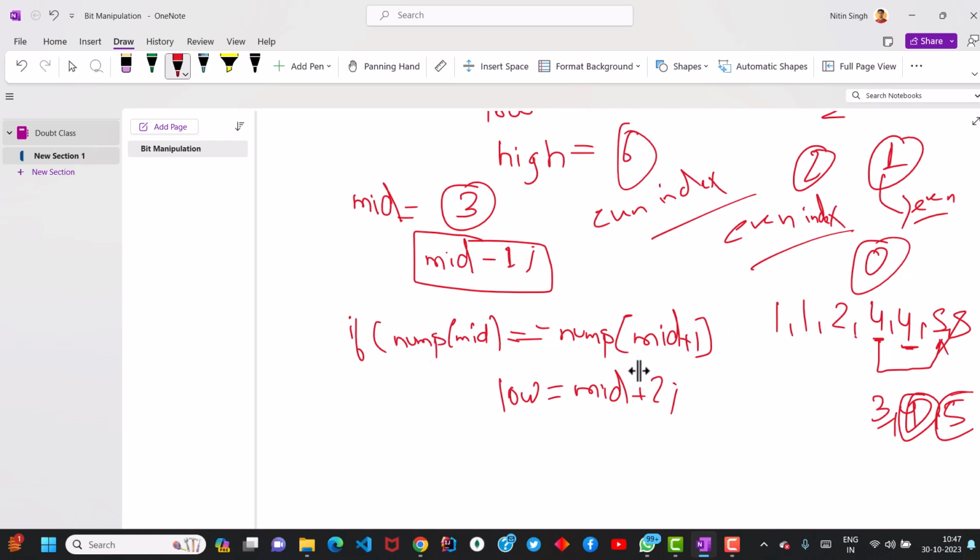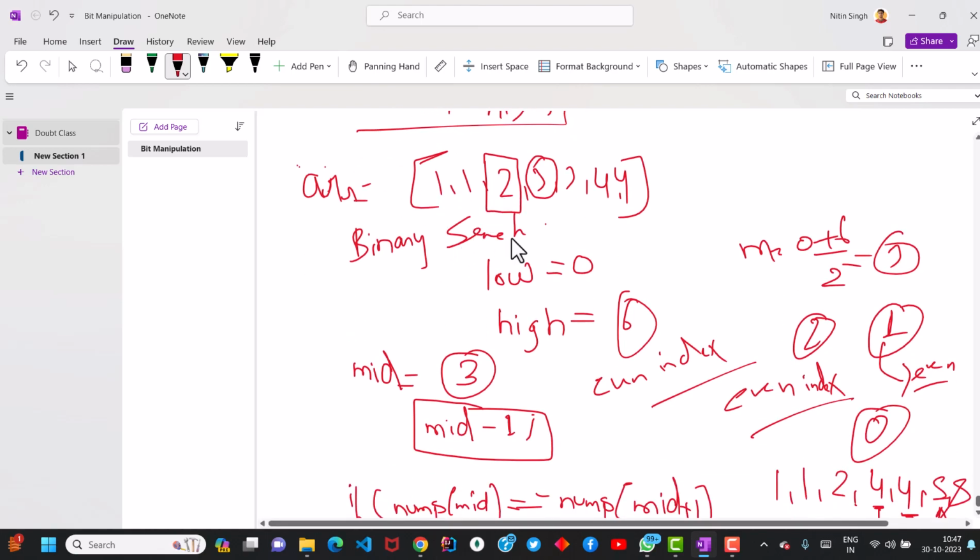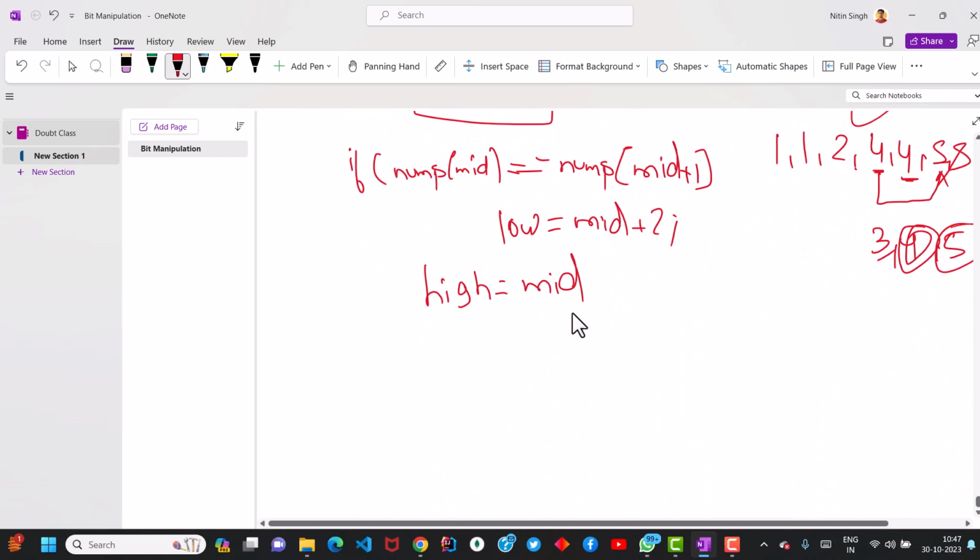And if it's not equal to mid plus 1, and it is at the even index, then you will start searching in the leftmost part. If your mid is at this position, you will be searching from here to here, and you will end up getting the answer which you need. So your high will be equal to mid.